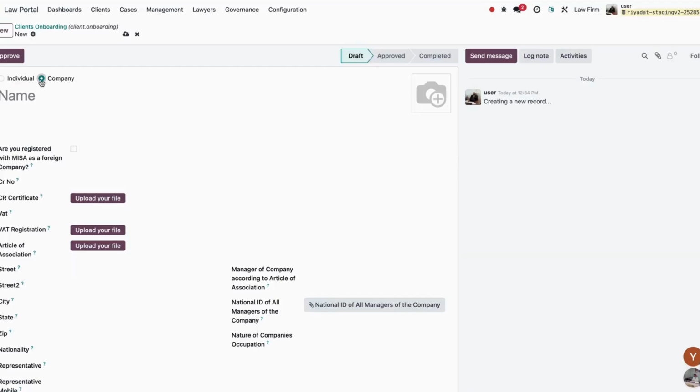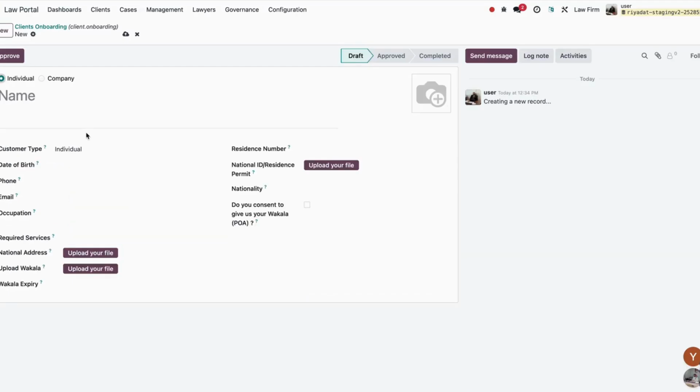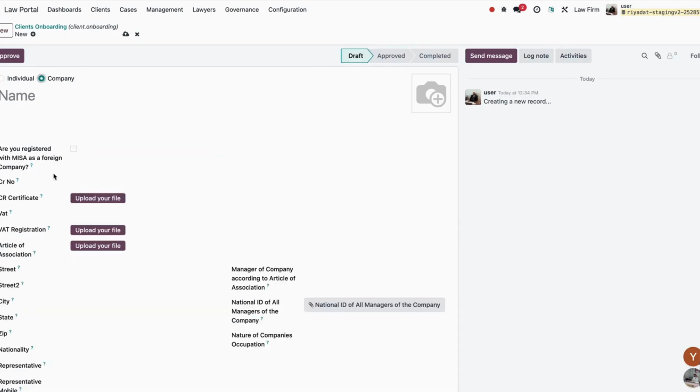So if it is an individual, all the details including their national address, Bacala, residence number etc. can be seen. Then if it is a company then there is a question, whether it is a MISA company or their CR certificate, VAT certificate. Even the managers of the company, their national ID, everything.